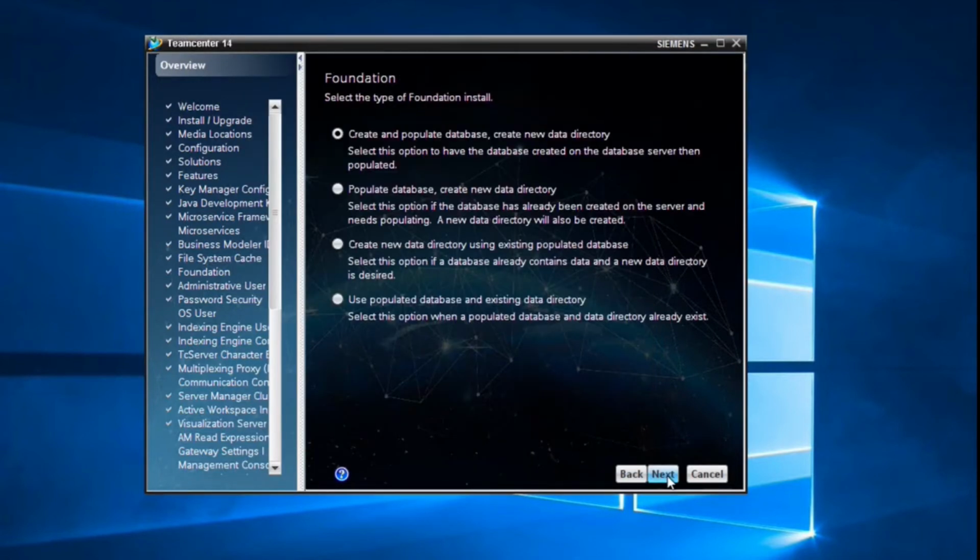Next is about database connection. Here we are selecting Create and Populate Database with Create New Data Directory, as we have clean database available. Rest of the options will be explained in future videos.